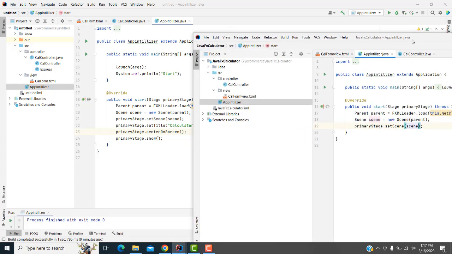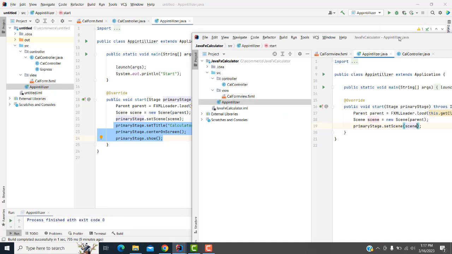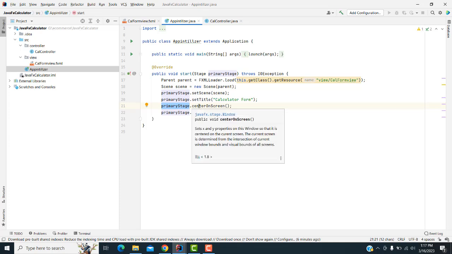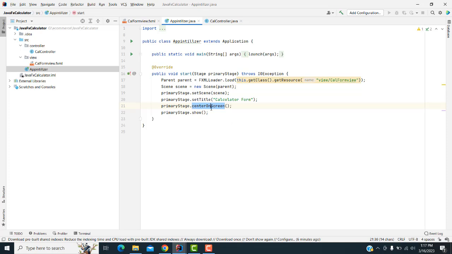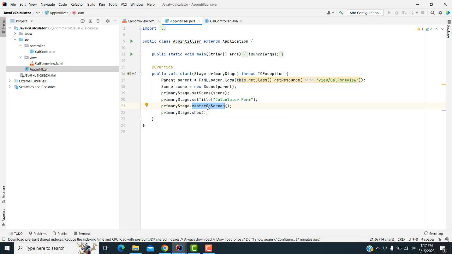Right. After that, we have to give the three things. Those you have to write like this. Primary stage dot set title. You have to title the form. After that, when you click the play button, your form will be displayed in the center of the screen. You have to give this function, primary stage dot center screen. Your form opens at the center of the screen.